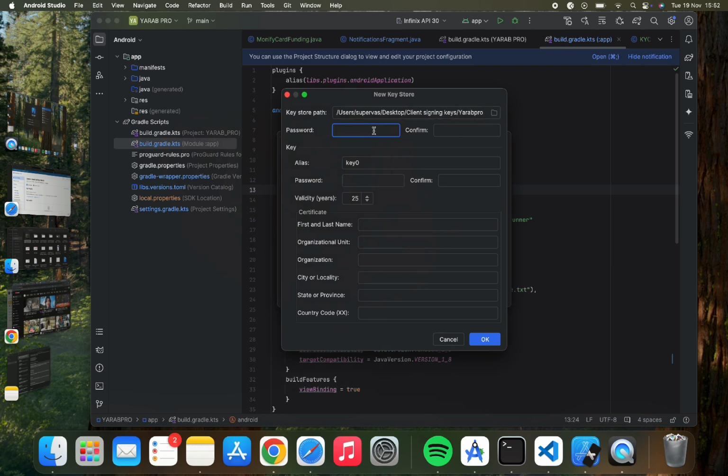So you put a password, you come up with a password. Don't forget this password, you can keep it somewhere. What I like to do is to create a txt file on my system. So you put first name and last name, you can put that here. Organization unit, organization, city or location, you put your city or location there. State or province, you put your state or province there. Then the country code, you put it there. Then click on OK.